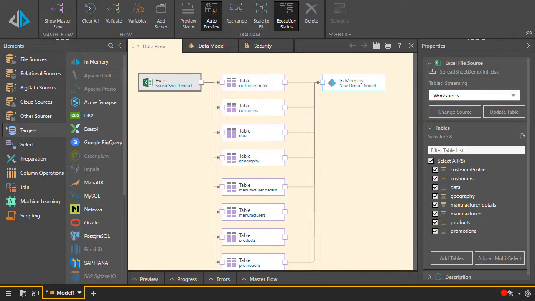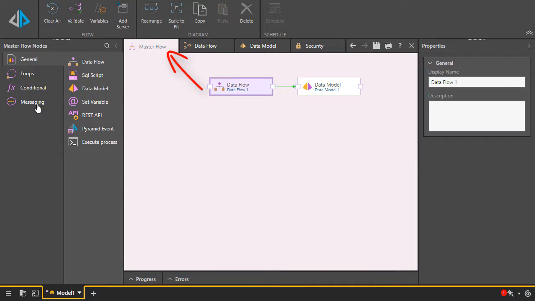The Model Pro interface comprises four main tabs. The first is the Master Flow, which can be shown or hidden as needed using this button on the ribbon. The Master Flow provides you with tools to build advanced pipeline and flow logic, multiple data flows, multiple data models, and interactions with various other tools like APIs, command line, and messaging.